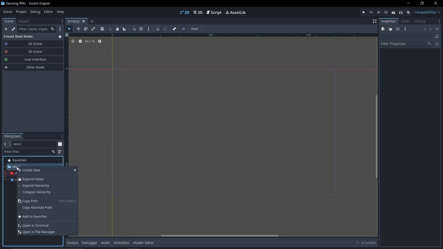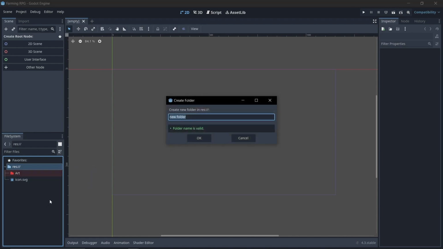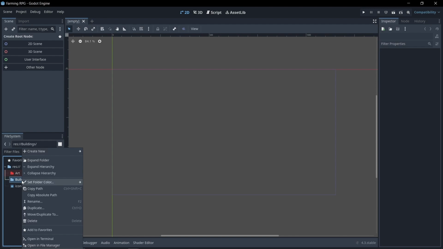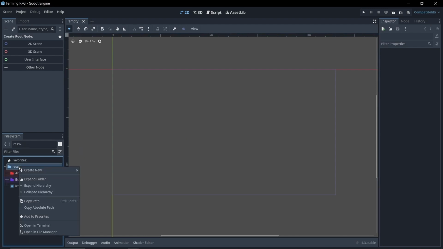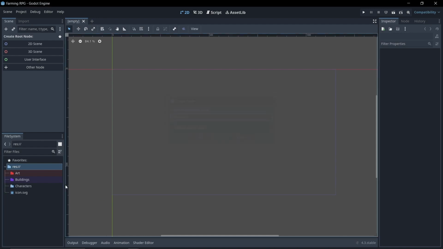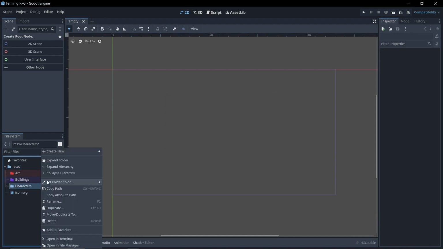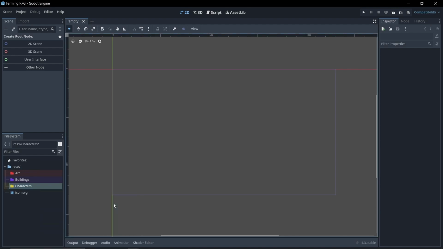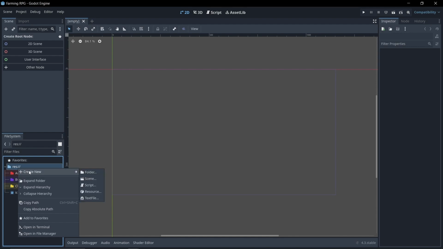Awesome. Let's add some more folders. Right click, create new folder. This one's going to be called buildings. Let's add that. Perfect. Let's give it a color also. This one I'm going to set to be purple. Let's create another folder. This one we're going to call characters. Awesome. Let's change the color. I'm going to set this color to yellow. And you can make these colors whatever you want. I'm just going to make them all different ones so we can keep things organized.